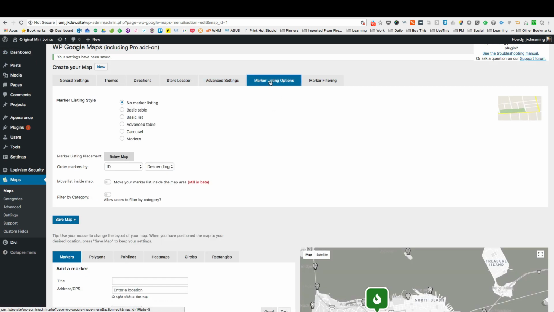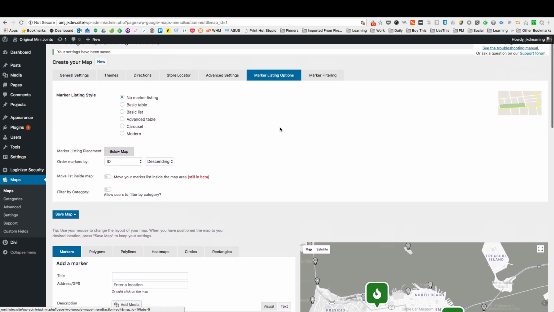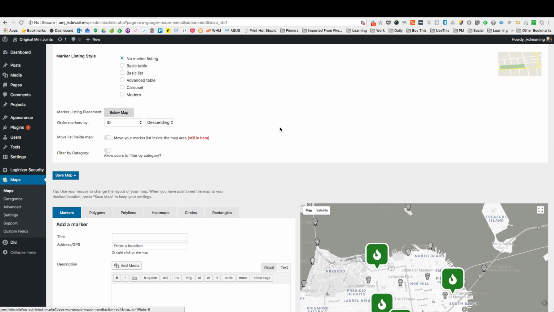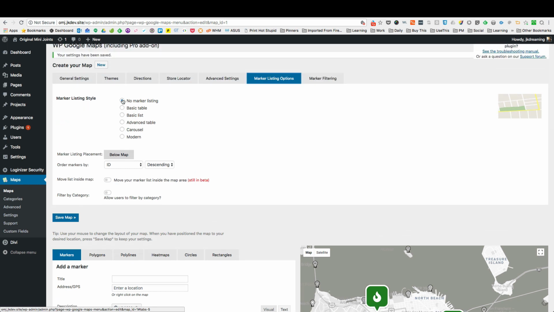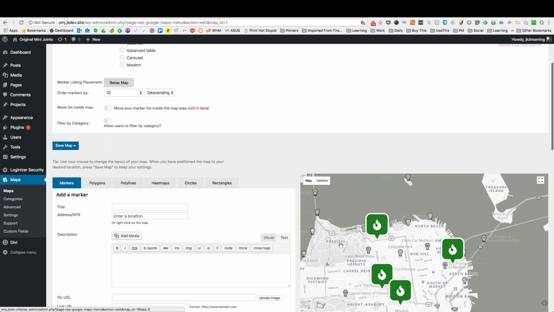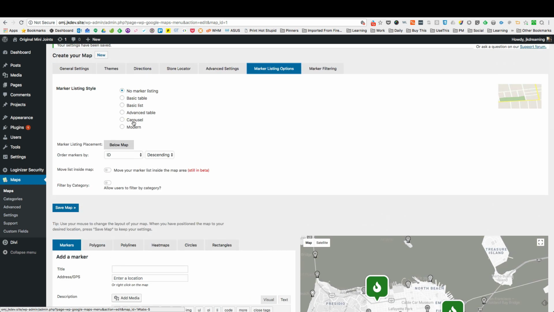Okay. Marker listing options. Okay. No marker listing. I'm good there. Because I'm not using the list. Not using the carousel. I'm not using any of that stuff. So if I did, I mean, I guess I could. Yeah. See what that looks like.